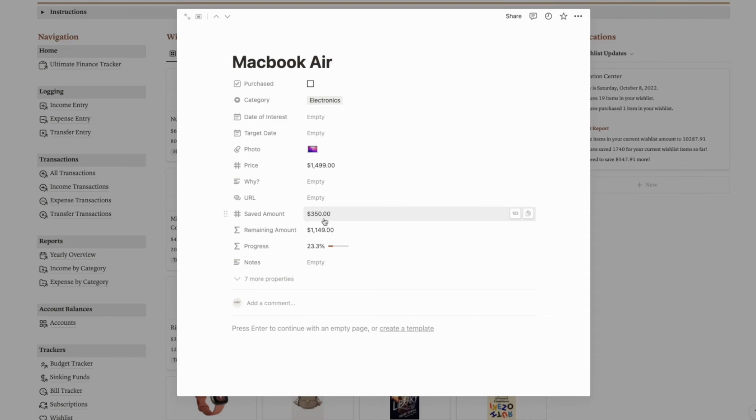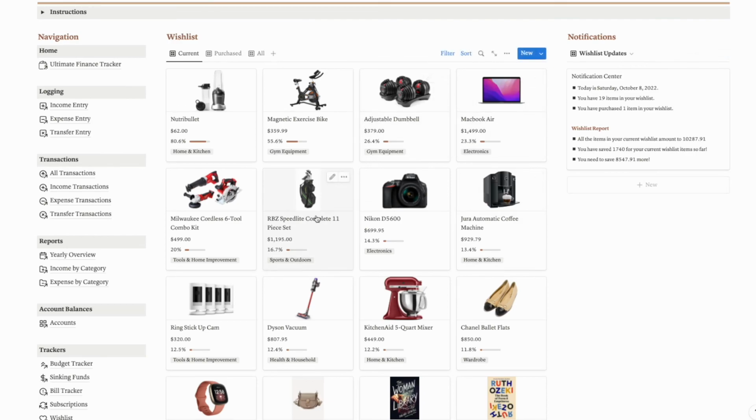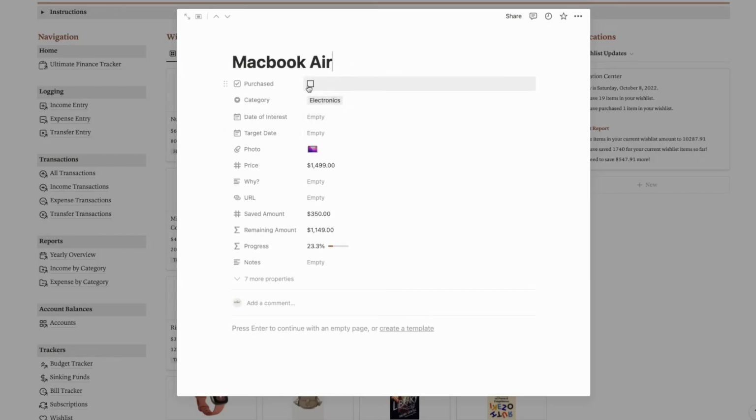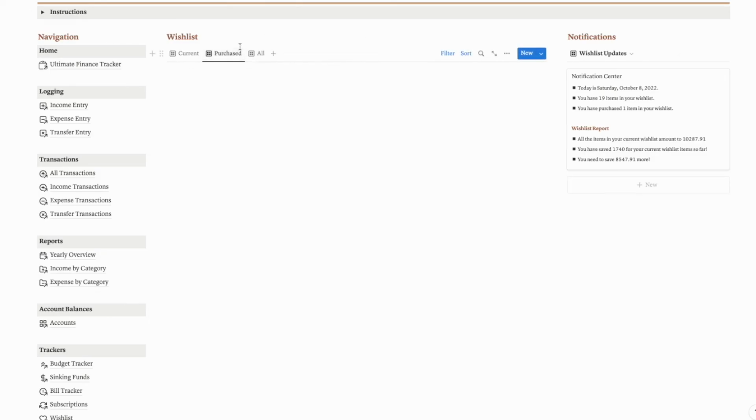So far you've saved $350. And based on the price, you have $1,149 left to save. And you can also see your progress right here. So that is how you add to your wish list. And if you've purchased this, please just click on the purchase checkbox right here. Once you've ticked this checkbox, it will be transferred onto the purchased view right here. You can also see a summary of your wish list through the notification center.